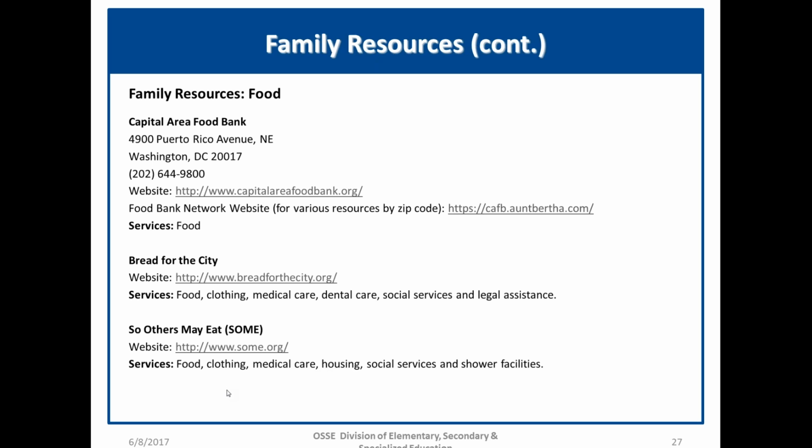The Capital Area Food Bank has been referenced many times during our trainings with you. They also provide a network for food resources. If you use the link provided with Aunt Bertha, it will give you about as close to a permanent address as possible in terms of identifying a food network or some type of resource. Bread for the City and Some Others May Eat have been longstanding nonprofit organizations that also provide resources for food, clothing, social services, and maybe some medical assistance as needed.